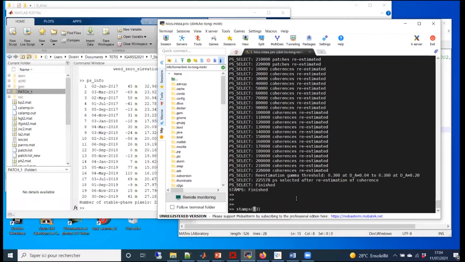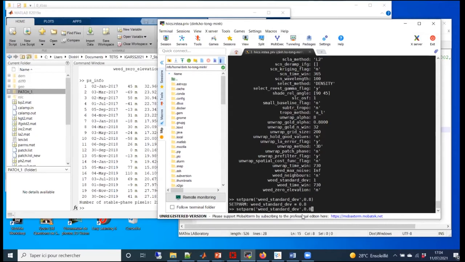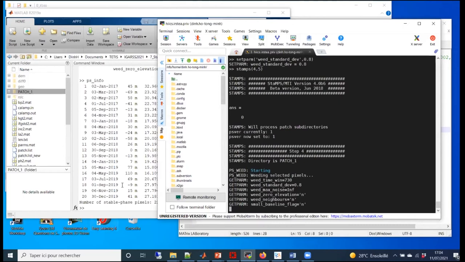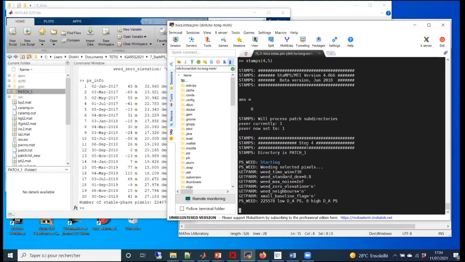I'm going to step four, and I want to set the parameter of this one to something like 0.8. If I run step four at this starting step, I can run on to step five. So it's running here. We're waiting together to see Linux and Windows. So everything's okay.